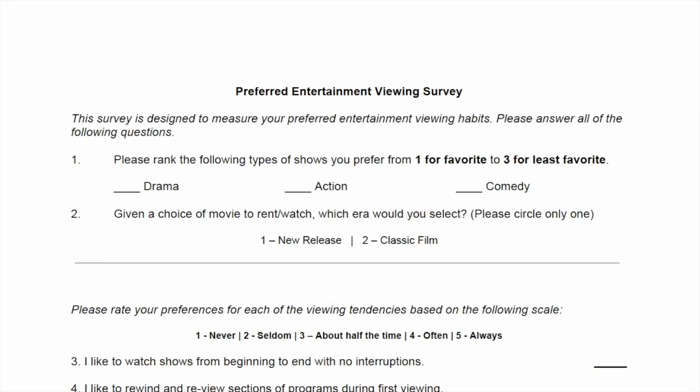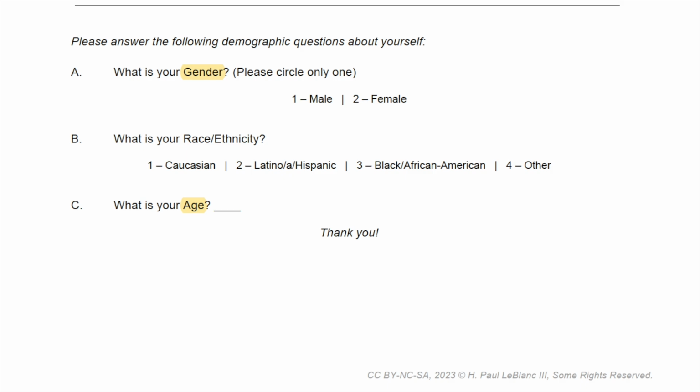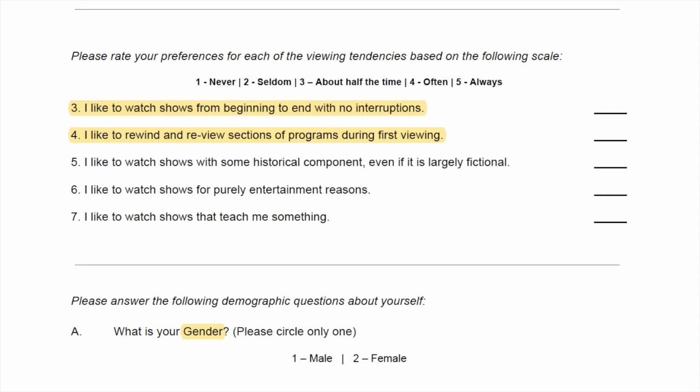In looking at the preferred entertainment viewing survey, demographic question A is categorical with two values and would be appropriate for the independent variable. Demographic question C is continuous and would be appropriate as a covariate variable. Any one of the scale questions 3 through 7 would be appropriate for the continuous variable for our demonstration. For this demonstration, we will use questions 3 and 4.